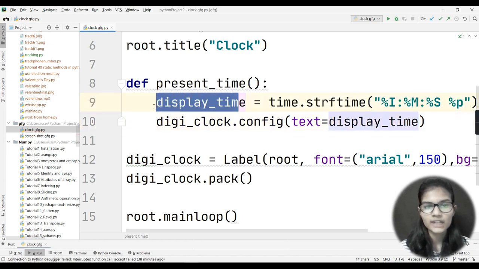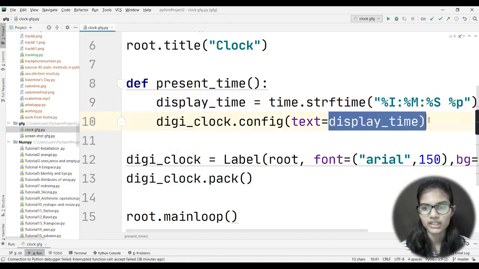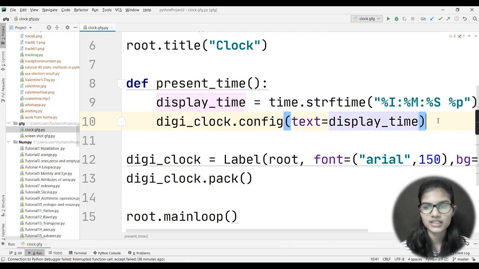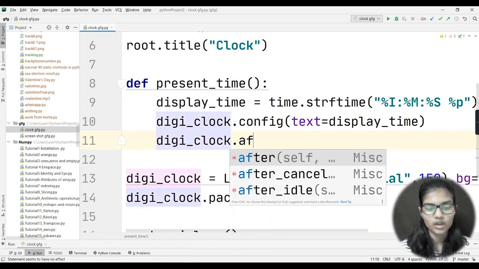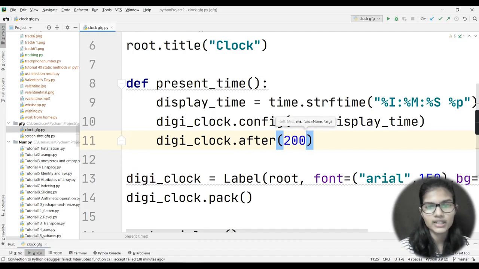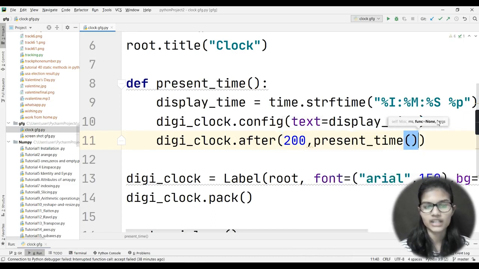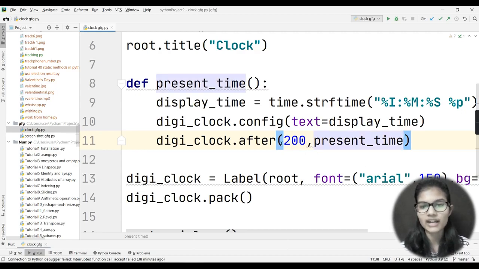In this variable I have stored whatever the present time is right now, and I want to display that only. So inside this config function, I wrote text equals display_time. And here I'll be writing digi_clock.after, and in brackets 200, comma, and here I'll write present_time, and I'll remove this. Now this means that after 200 milliseconds, my present_time function will run and it will show me the output. After every 200 milliseconds, my present_time function will run.